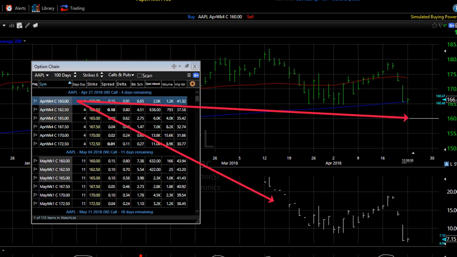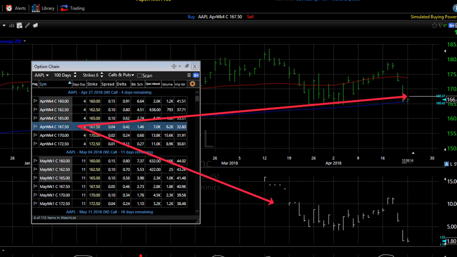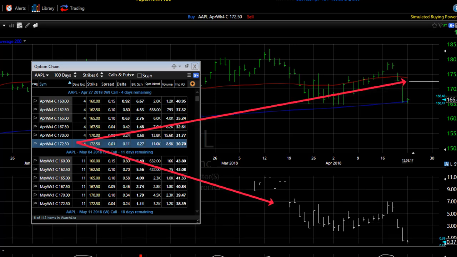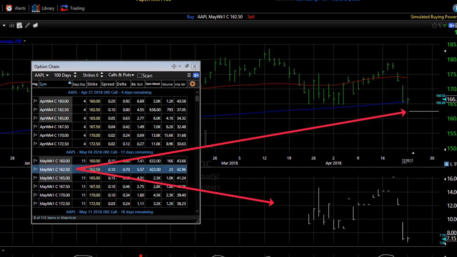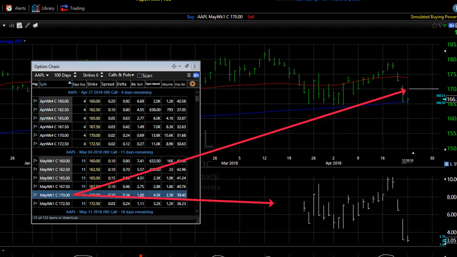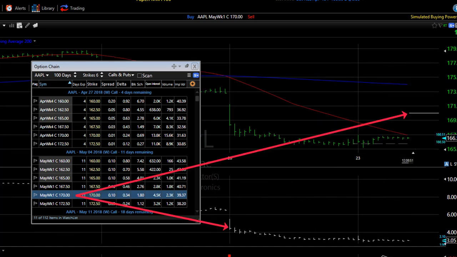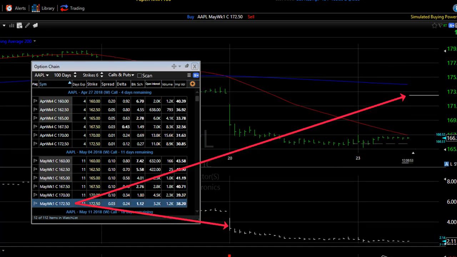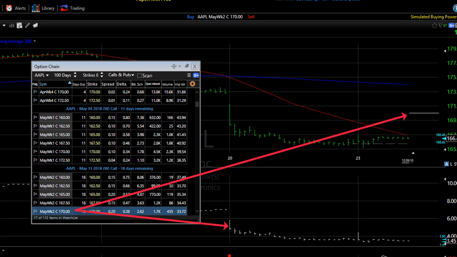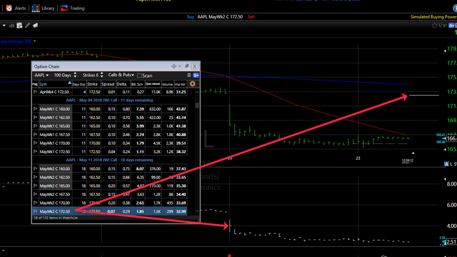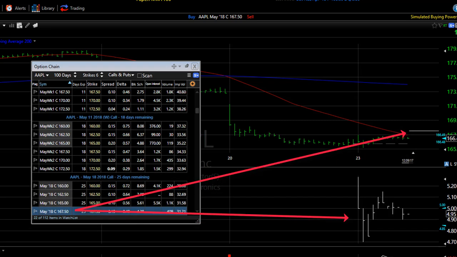So as I spacebar through the option chain, you'll see both the option chart and the strike price on the underlying chart for each option that we select in the watch list. I could change the time frame. Here's a 15-minute chart, and the same thing happens. You'll see the price history for the option in the secondary window and the strike price for that option on the underlying chart.